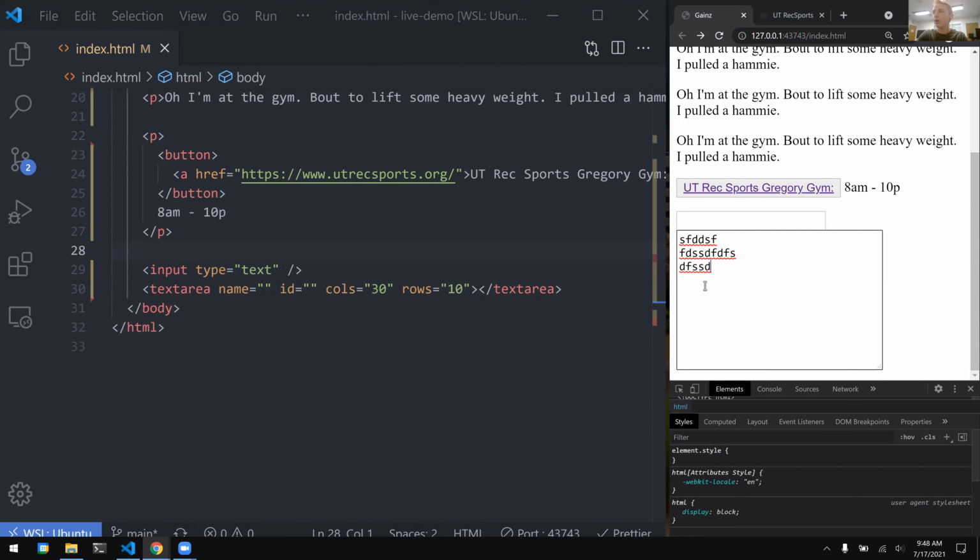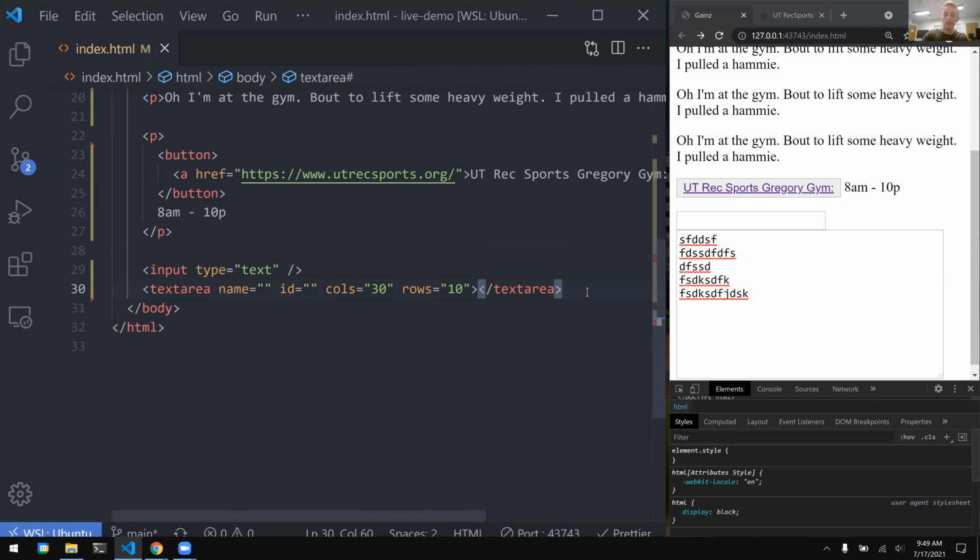Maybe if they had a little poem for us about the gym, we would have it in a little text area so that they have plenty of space for their, what was that, 5x7 haiku? And so they can enter all that right there. And they can also adjust it. You know, if you grab right here, you can move this thing around to your heart's content depending on how big your haiku is. Then let's go ahead and show off a few more input elements.